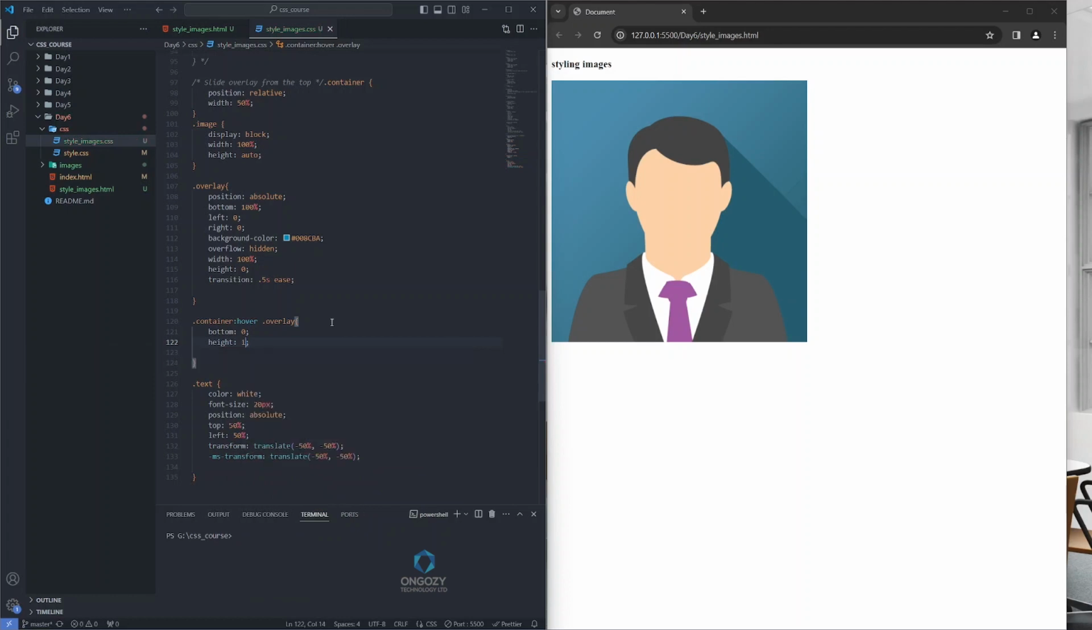And now when you hover your mouse around the picture, you can see that now the text is flowing from the top.